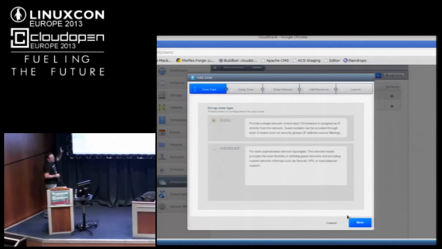And so we have this network choice. And so basic is layer 3 isolation. Advanced is everything else. So if you want to do VLANs or SDN or security groups with VLANs, it's going to be an advanced network. And basic is either layer 3 isolation or no isolation at all. So we'll walk through.